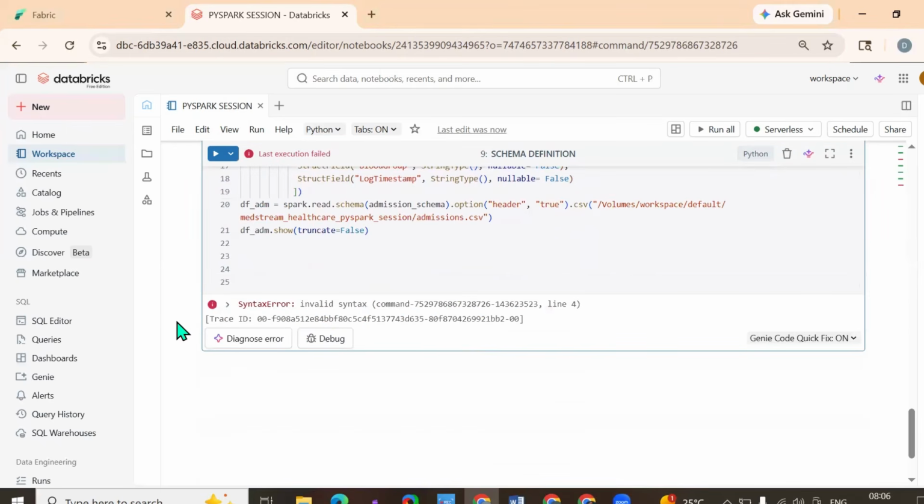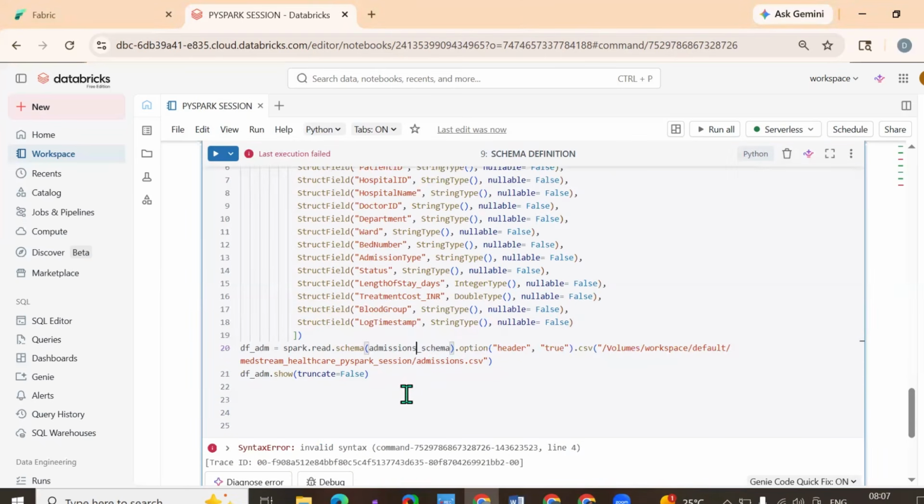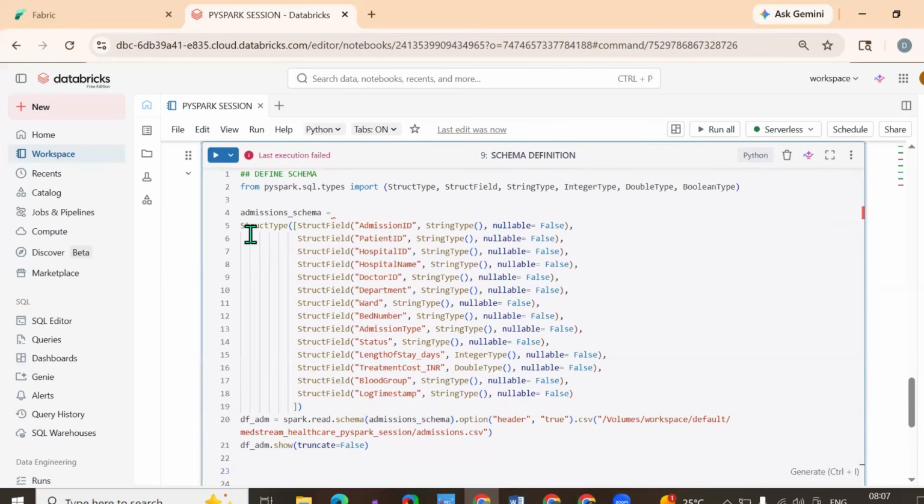Still we are getting invalid syntax, command line 4. Where is line 4? Let me go here. 1, 2, 3, 4, admissions underscore schema. So what is the error? Let's check the error. We have admissions underscore schema. Let's see whether that is causing the issue. Do we need to open the brackets before that?